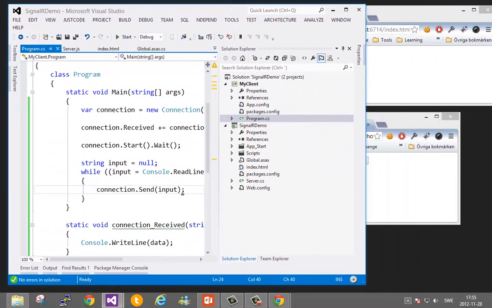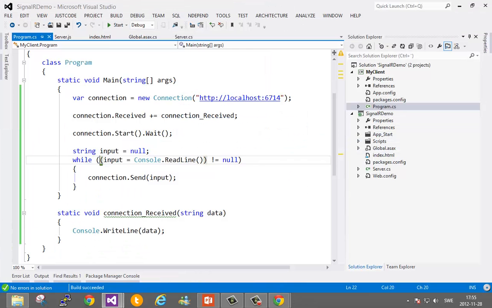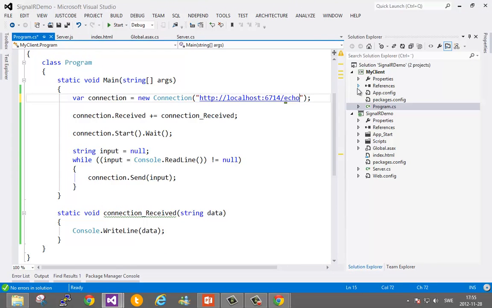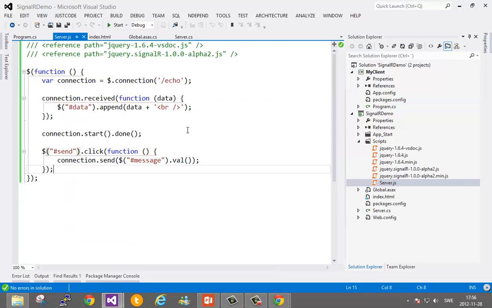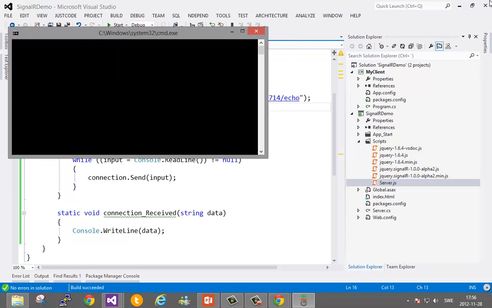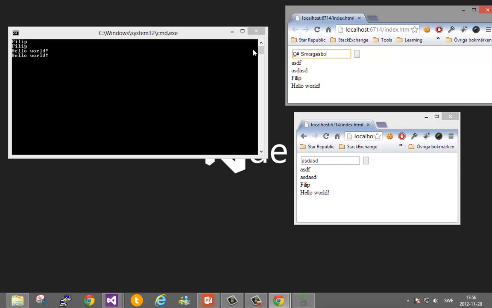And what I can do now is open up a client. Oh, it didn't find the server for some reason. That's because I need to add the echo here to point to where the server is, because my client doesn't really know where this is stored. Just as I did in the script that I wrote here, it connects to the local host where this is hosted, and that just adds echo to that. So now when I start this, I'm going to see an empty console here. I can type something, and you can see that this works. This is broadcasted to all the clients.